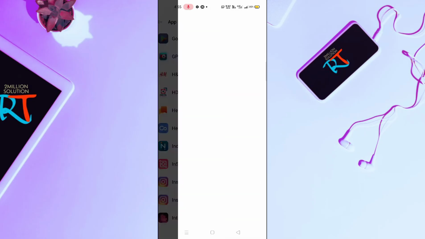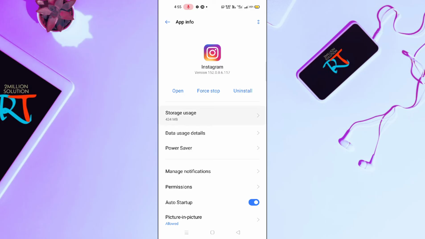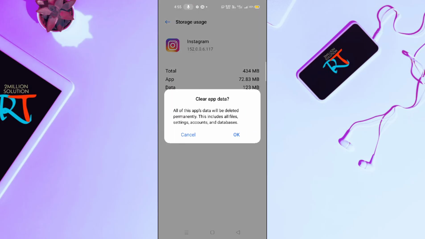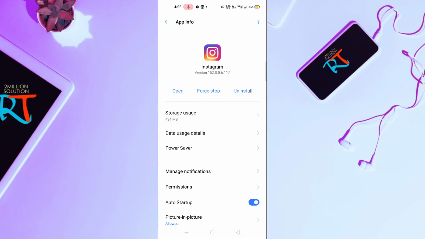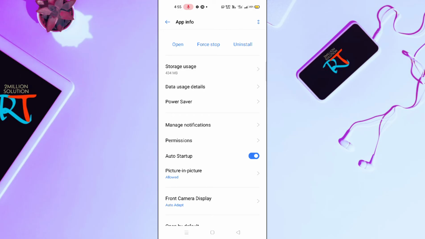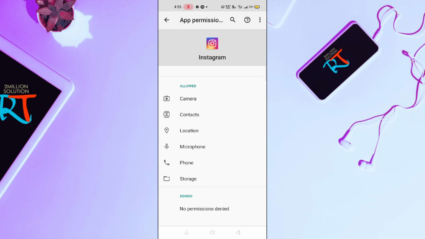You just need to go to your Instagram here, and then click on storage usage, and then clear all the data, and then go back, and here you can see the force stop button. So simply click on force stop. Now after doing this, you can see here the permission button. Simply tap on the permission button, and then allow all the permissions here.